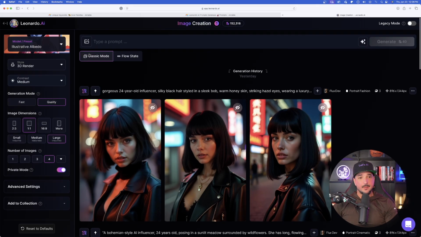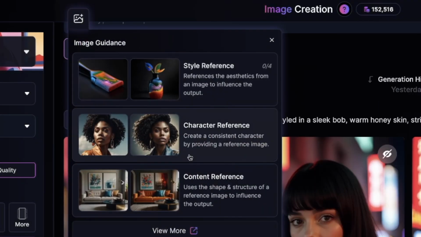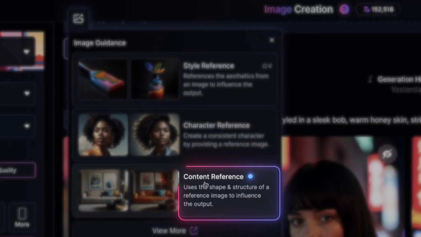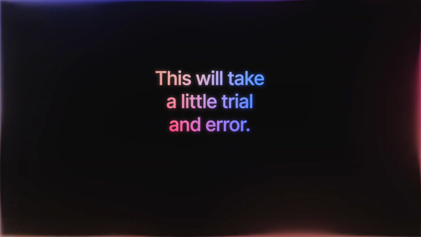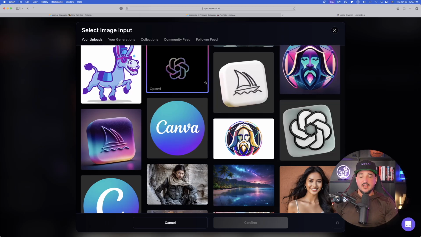Now again, the very top, let's go ahead and now select this button for image guidance. We're gonna go ahead and start with the first one and select content reference. Now with a lot of this, it could take a little trial and error. I found that content reference matched up with style reference will work usually the best. The first thing we're gonna do is select our image input, okay? This is gonna be the image that you want to actually customize.